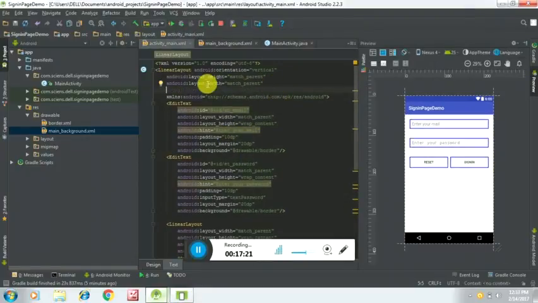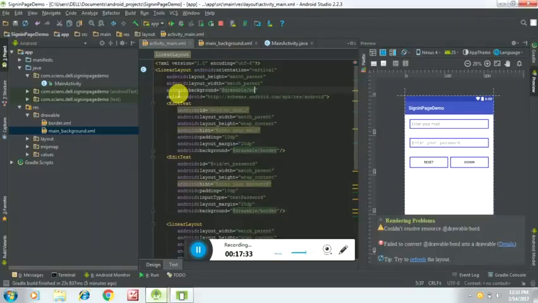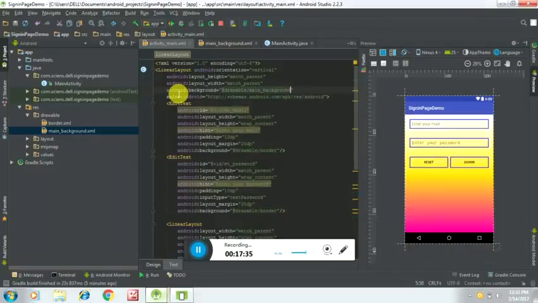Where is the root layout? This linear layout is the root layout. I am giving the background for this. See how many times I give the background, that is the drawable, not the border. What is that? Main background. That's it. You just run it.